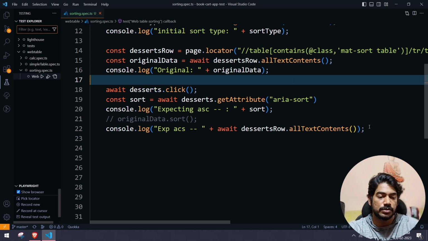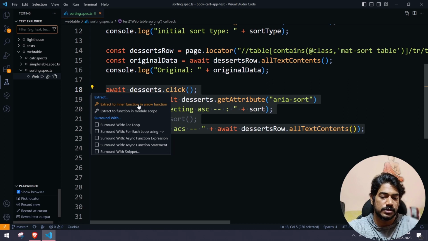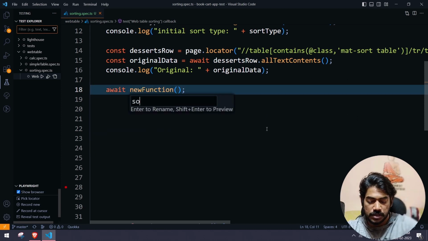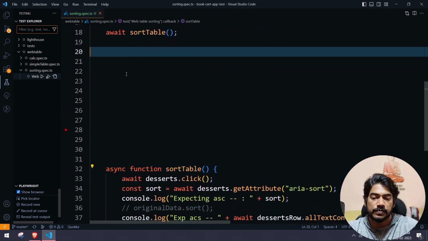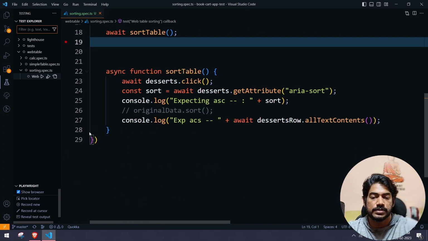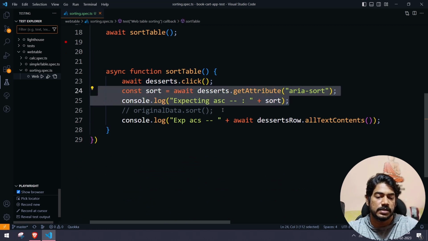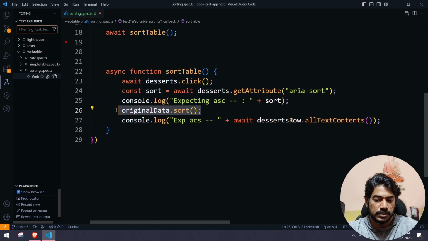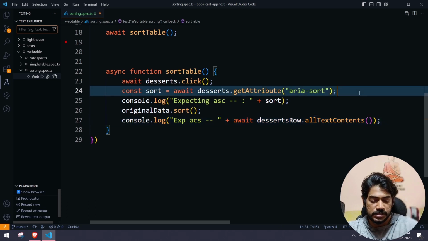Okay, I'm just going to use this as a function, so I'm going to repeat the steps. I'm going to convert this into a function, sortTable, and within the sortTable function we have this. First of all, of course, we are going to click on this and we are expecting ascending, and we'll sort the original data, and then we'll get this. Now what we have to do is write a conditional statement here.